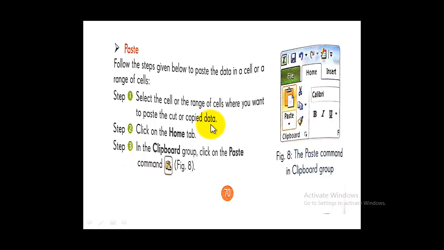Select the place where you want to paste the data that you cut or copied, then click on the Home tab. From the Home tab, go to the Clipboard group, like the cut and copy commands. From the Clipboard group, choose the option and click on the Paste command. This is the paste command.